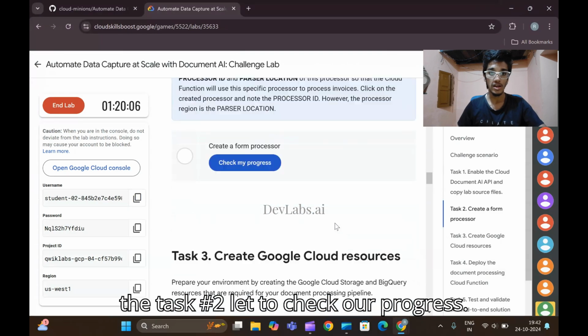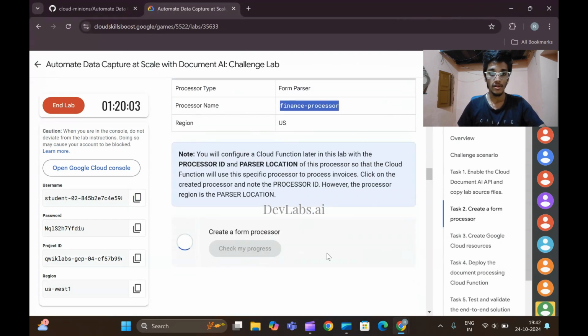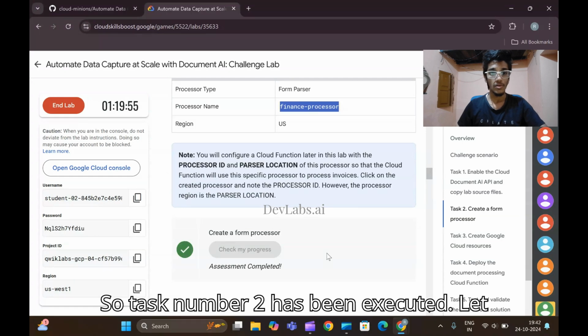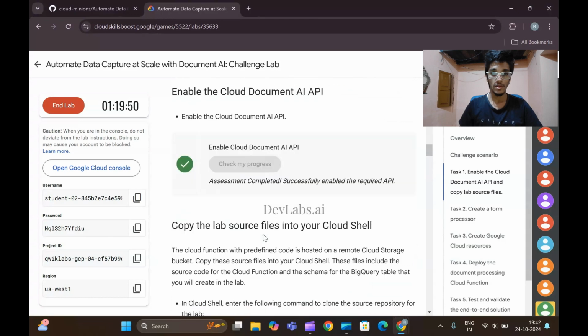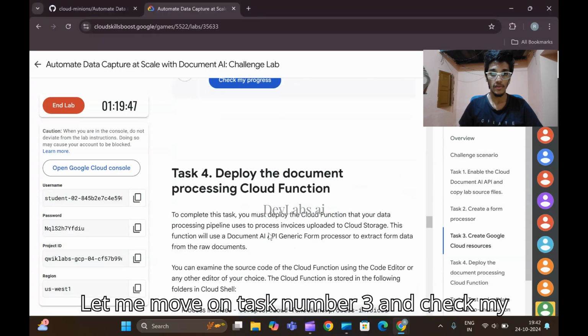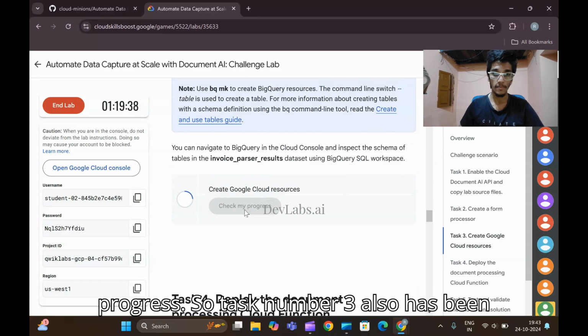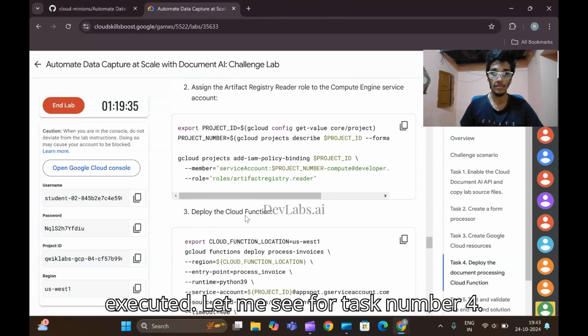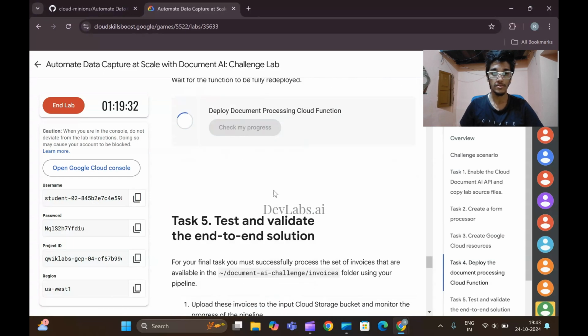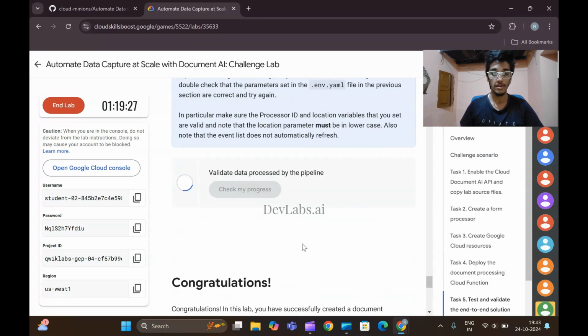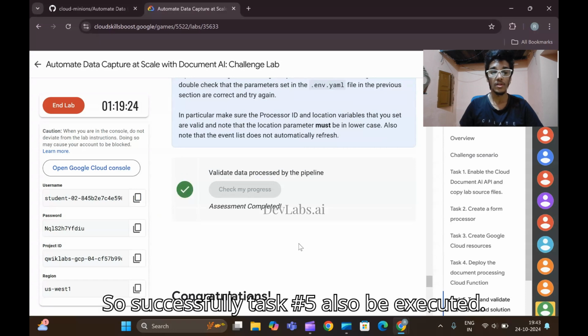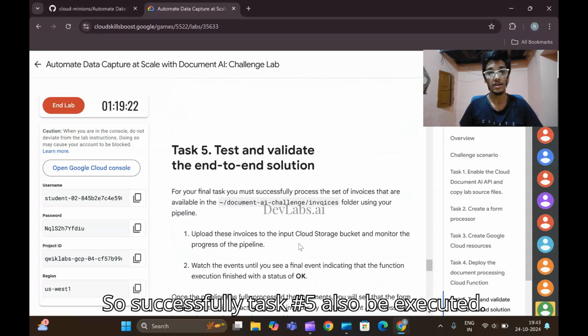So at task number two, let me check our progress. So task number two has been executed. Let me see task number one. So task number one also has been executed. Let me move to task number three and click on check my progress. So task number three also has been executed. Let me see task number four. Task number four also has been executed. So task number five. So successfully task number five also has been executed.